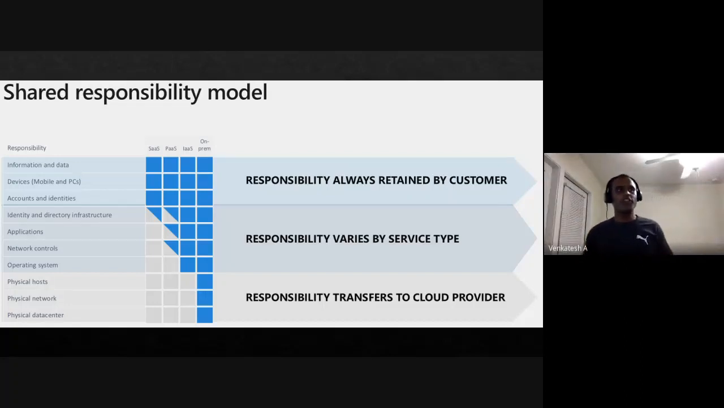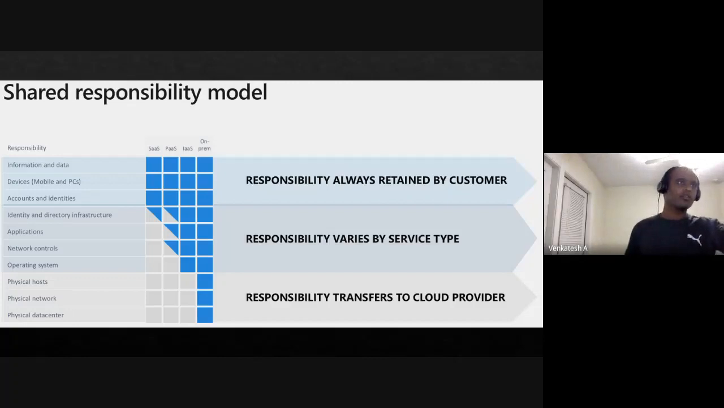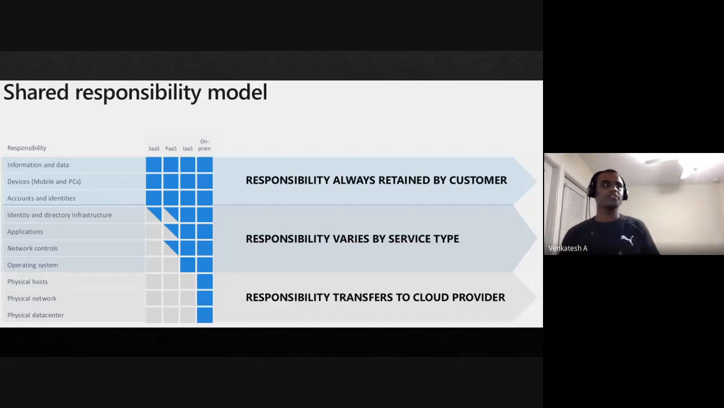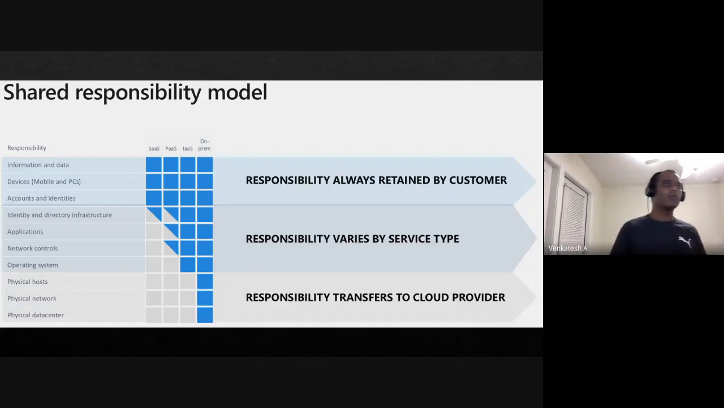Now, if you are using SaaS, which is the first column of what you see here, software as a service, what are you worried about? The responsibility of the customer is too small, because he's just worried about his data, his devices, and his accounts. He's not worried about the physical data center, the physical network, the physical host, operating system, network controls, anything.